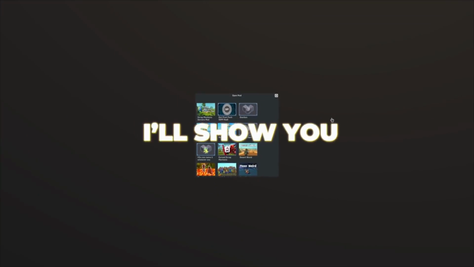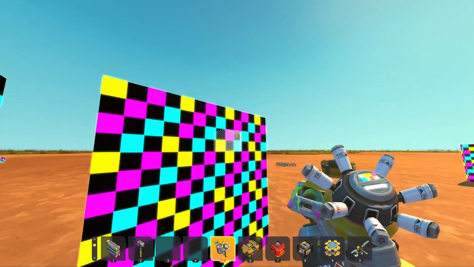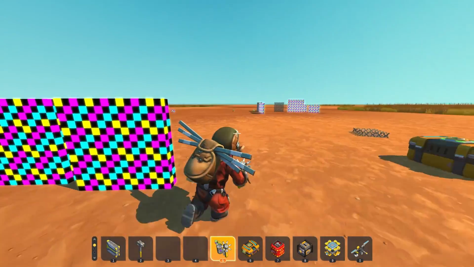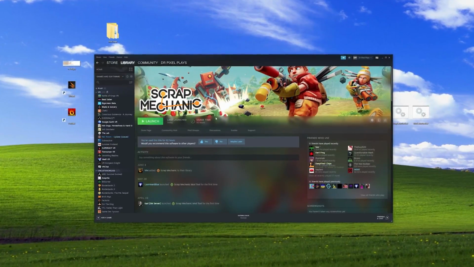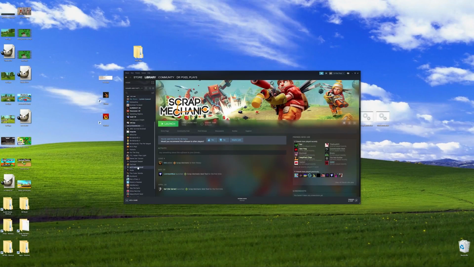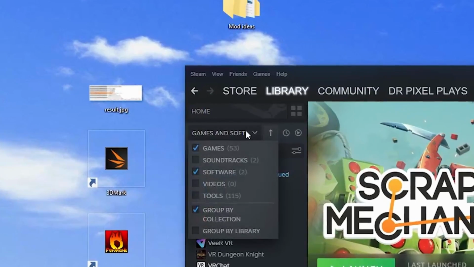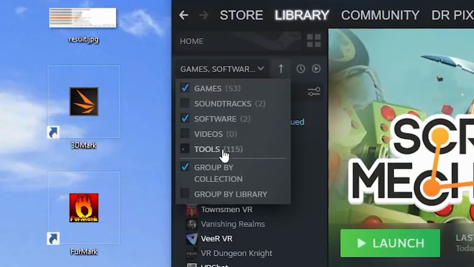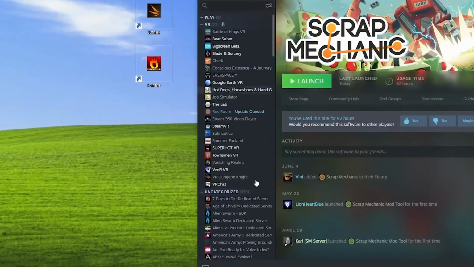In this tutorial, I will show you how to use the mod tool and how to add your own custom blocks to the game. If you have a look at your Steam, it's probably gonna look like this, and we first need to find the mod tool. So we need to click this button up here, and then we can select tools, which is gonna show the mod tool in the list.